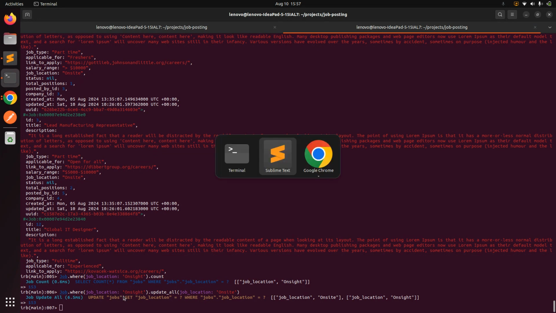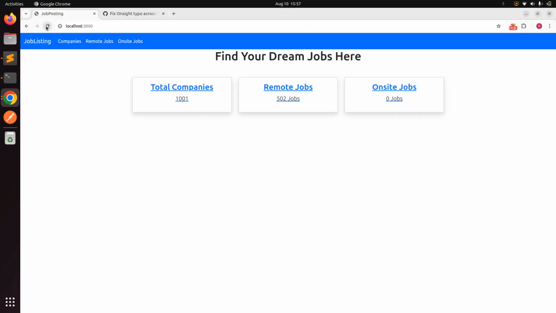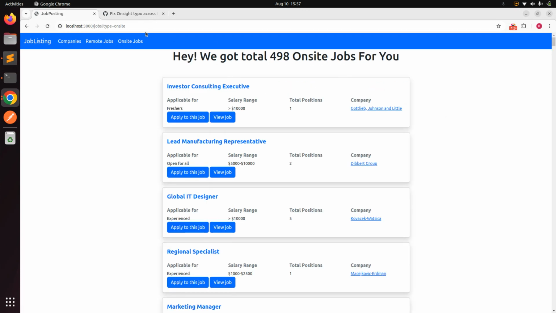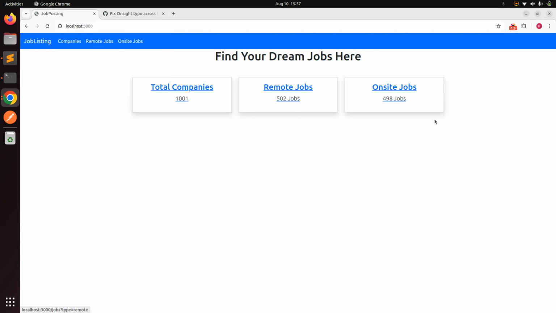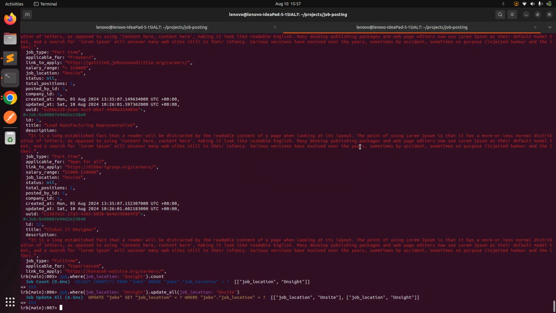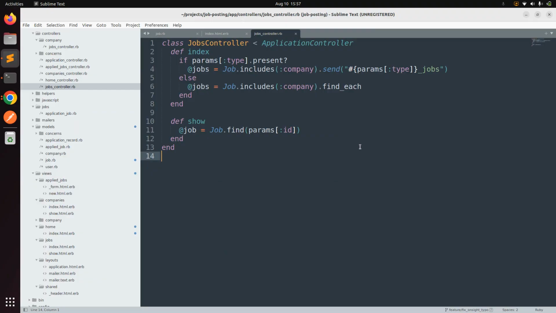Now if you go to the browser and reload the page, you will again see 498 jobs with on-site category. So if you come to the URL now, you can see job question mark type equal to on-site, and you can see these 498 on-site jobs. And everything is fine with the remote job, so we don't have to do anything there. So here you can see on-site jobs. Also, there is one more place which is remaining.